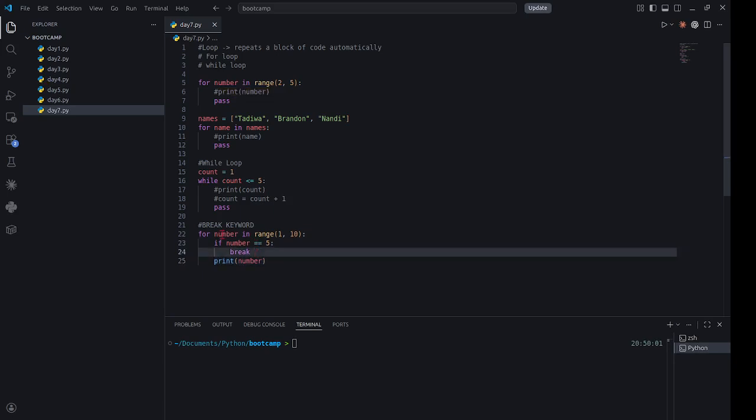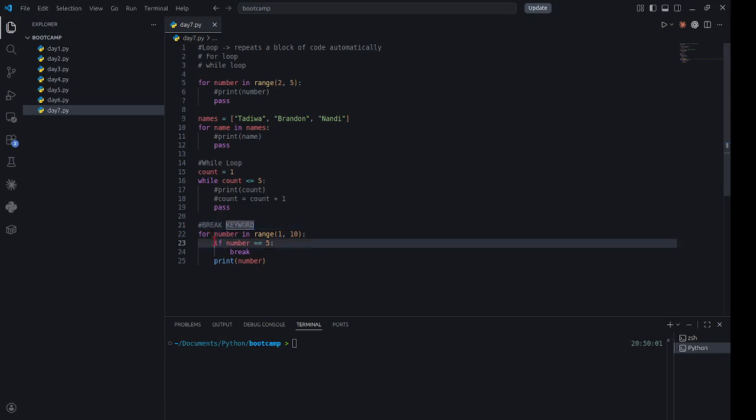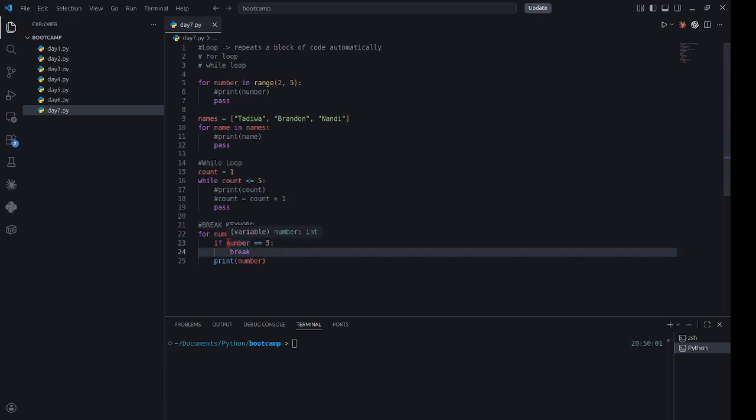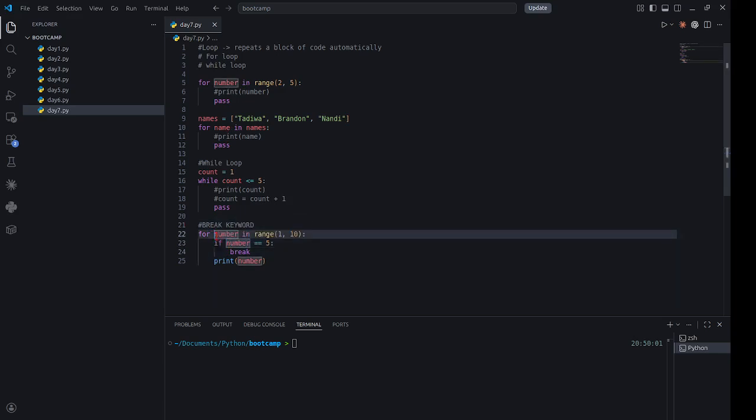Okay, what's going to happen here is that Python will start counting from 1, right? Remember that with the range function, the left side tells Python to start counting from this number, and on the right side you tell it to stop counting when you reach this number. So inside this for loop we have this if statement. It checks if number is equal to 5. If the number is equal to 5, break.